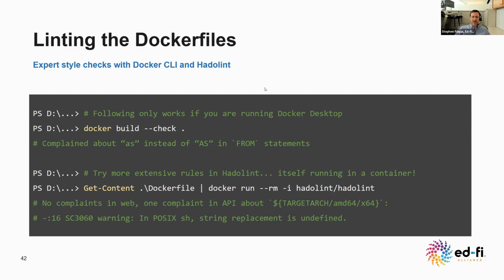I think they changed the name recently, but you'll still find it under Sonar lint. Okay, so two tools that you can use to check your Docker files. If you have Docker, not Podman, you can run docker build --check. In this case, it complained that we had lowercase as instead of uppercase in a couple of from statements. It's kind of a trivial thing, but okay, for consistency, we can fix that.